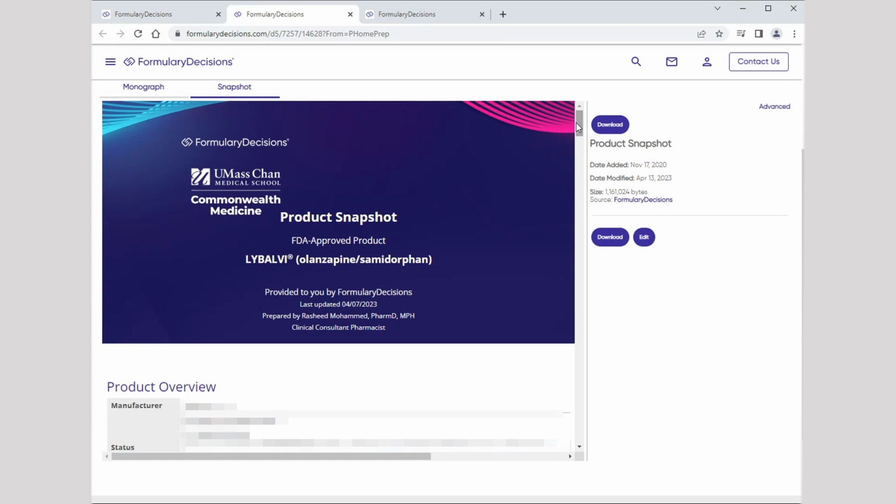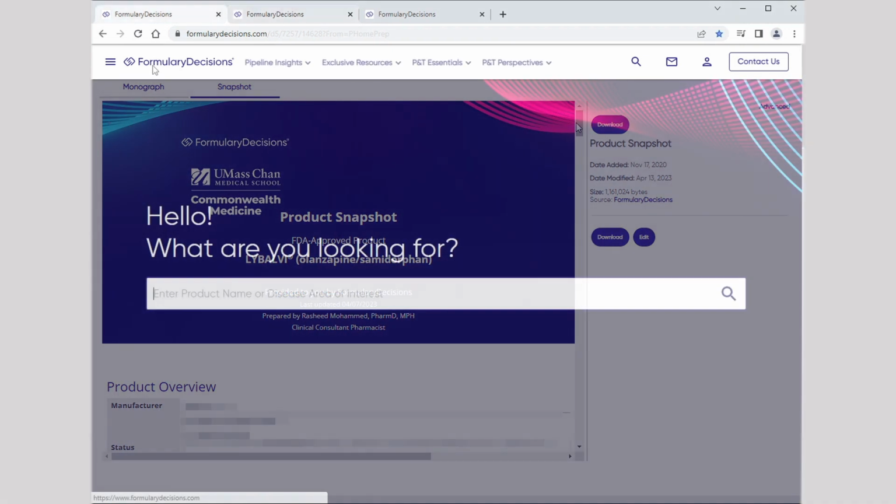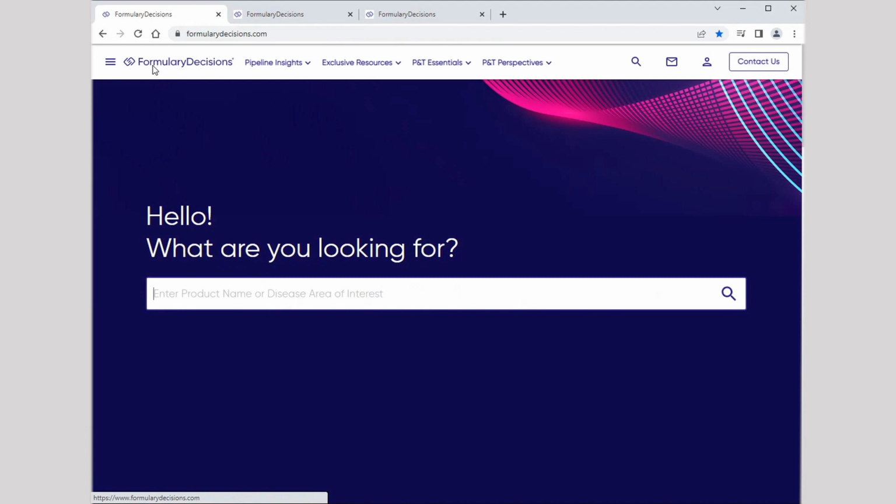Alternatively, if you prefer to conduct your own independent review first, you can review the product snapshot afterwards to see if your anticipated management strategy is similar to how peer organizations may manage the product. Now let's go back to the home page and use the search bar.